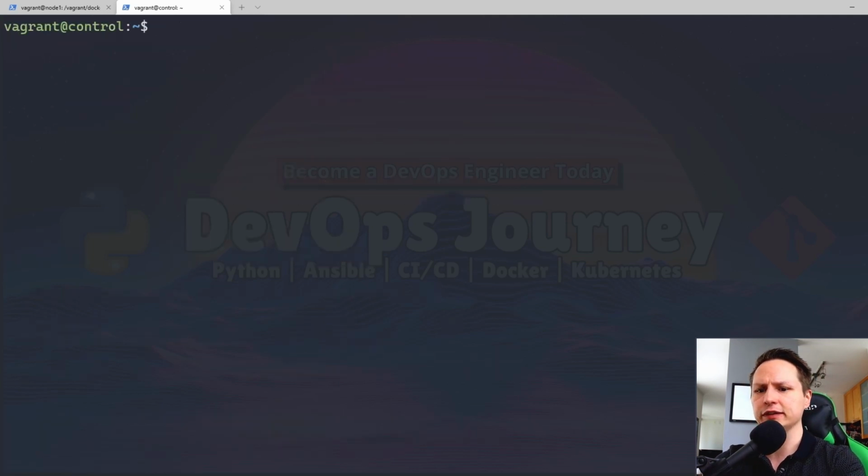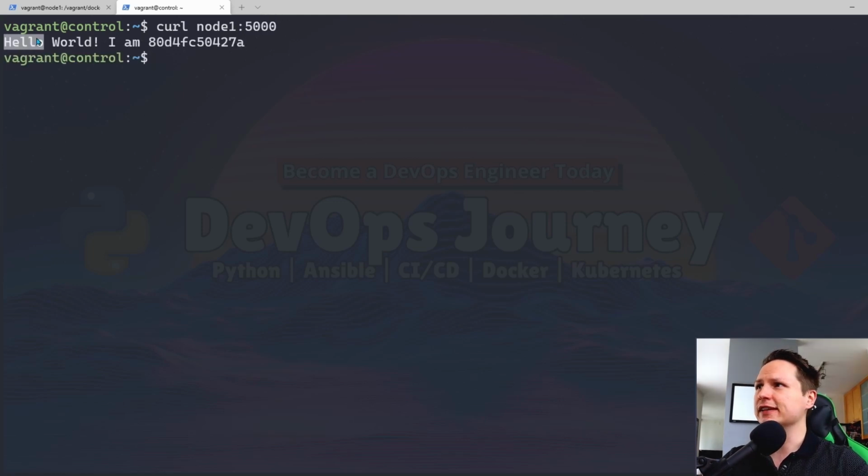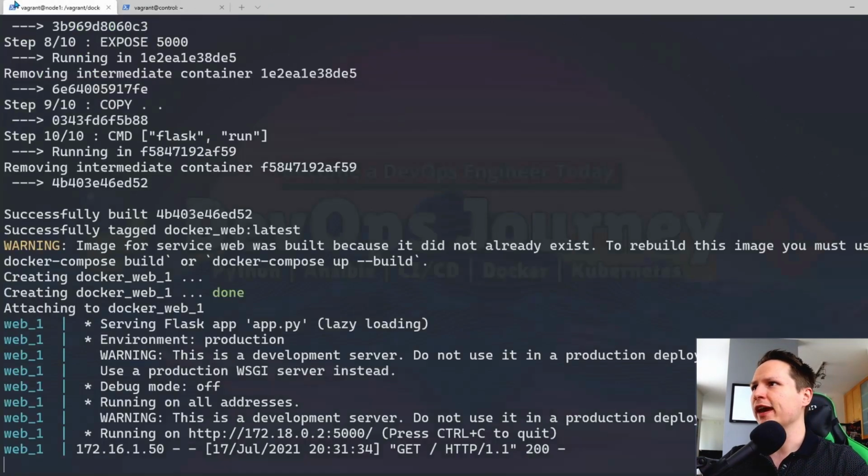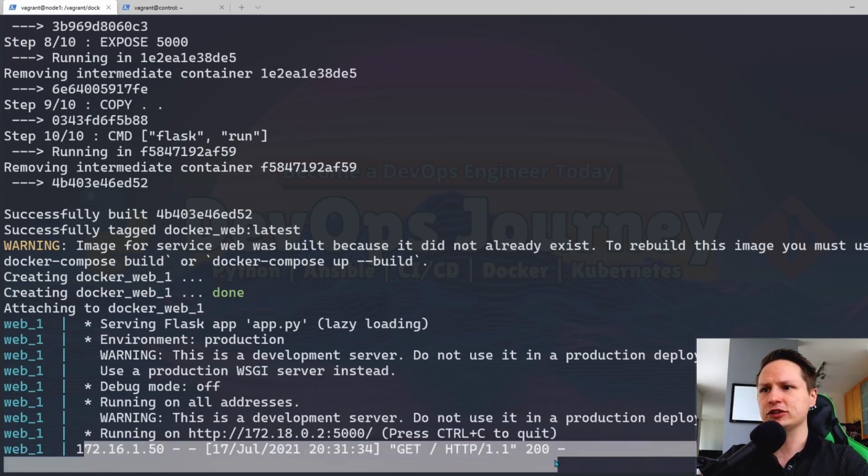So if I clear this and go curl node1:5000, you can see it says hello world, I am, and then it gives you a long string. So let's think about this for a second. We have a container running on node 1. You can see the request came in right here saying GET, HTTP 200 OK. So it all looks good.